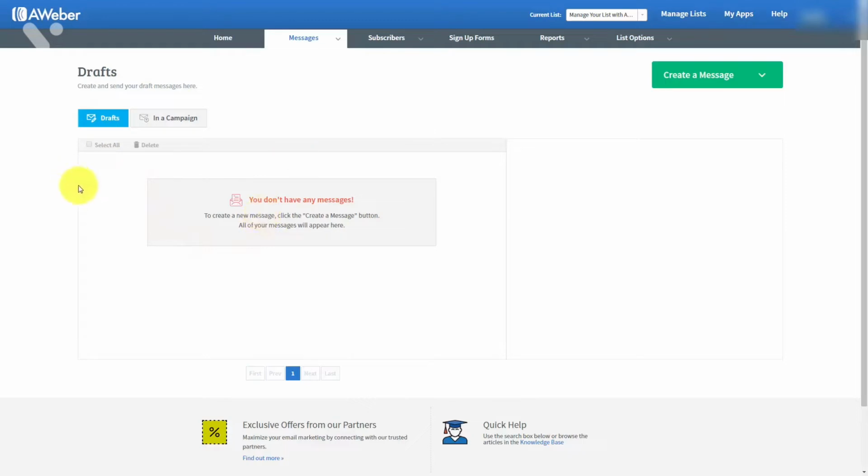So because Aweber auto-saves your email, you will be able to keep track of all of the emails that you are writing, and you'll be able to have them in this area. Now, in order to get started writing an email, what you're going to do inside of the draft button is you're going to click create a message.